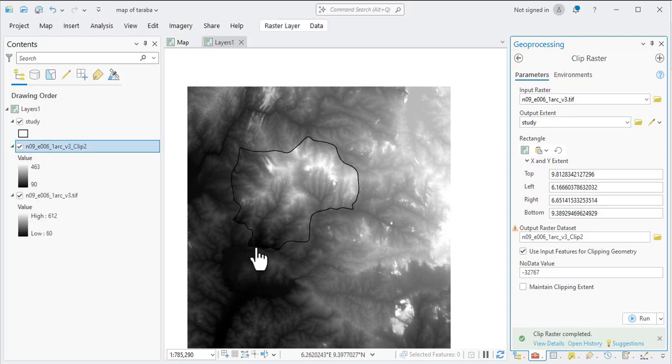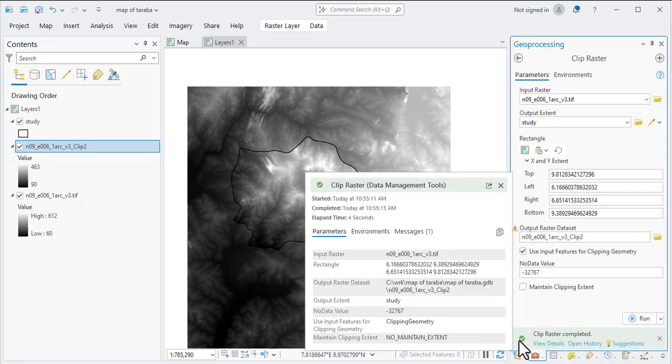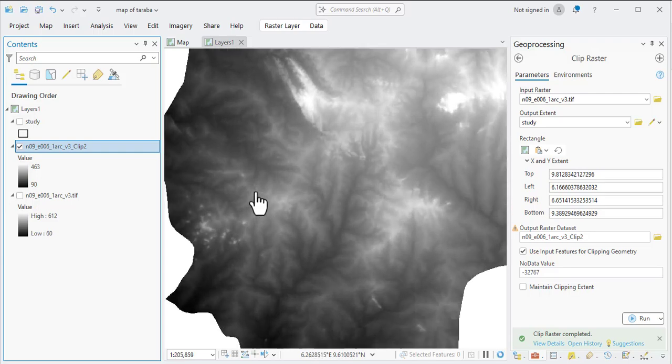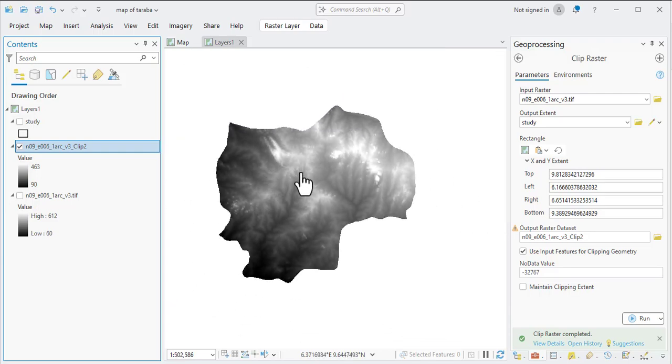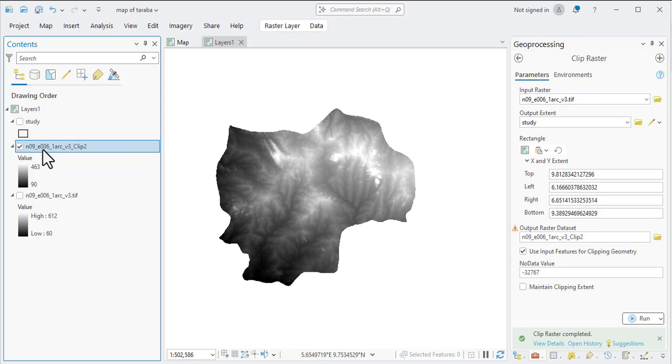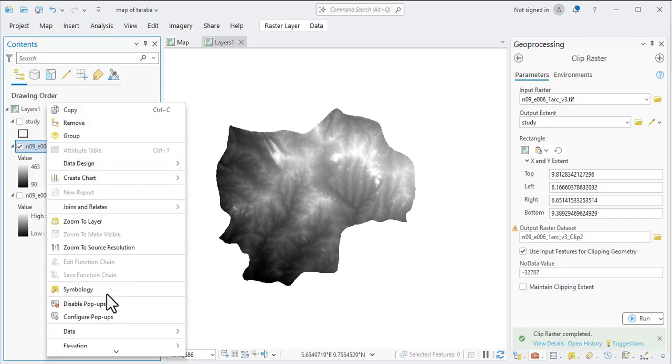Once the process is done, you will see this tick sign telling you that it has been done. If I uncheck this and then uncheck the study area, you will see that I have my Chanchanga local government extracted, just the SRTM DEM of the Chanchanga local government. You can easily now right click on this and export it to the desired folder, as easy as that, so that you can have a better name for it.